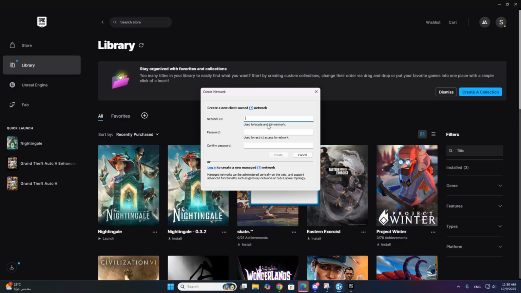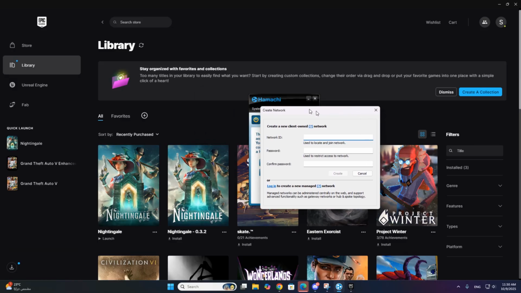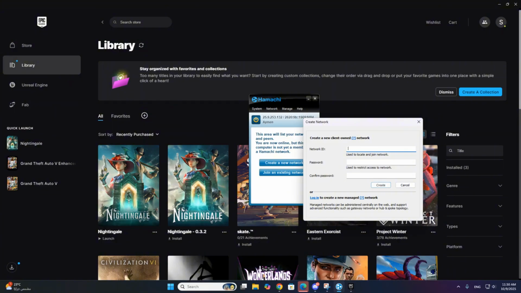Next, click Create a New Network. Choose a network ID, and that's basically your room name. Then set a password. Once created, Hamachi will automatically assign your IP address. That's the one your friends will use later.